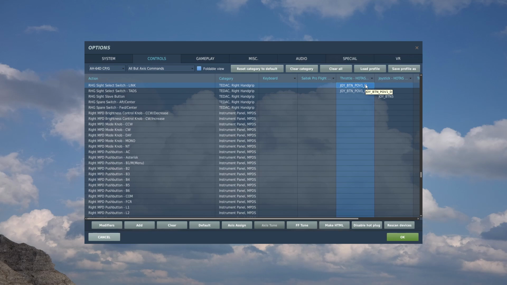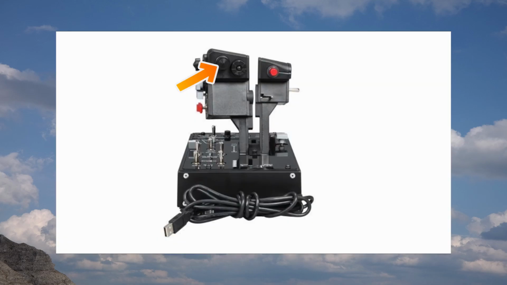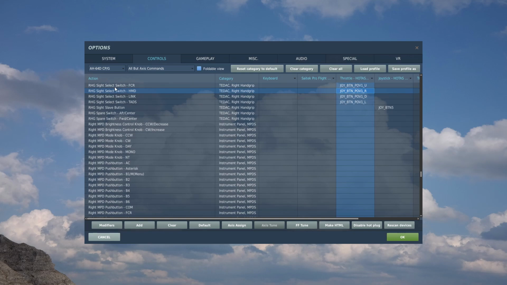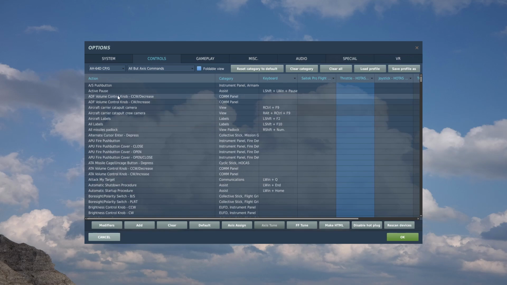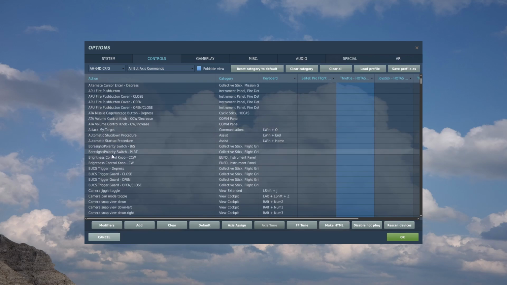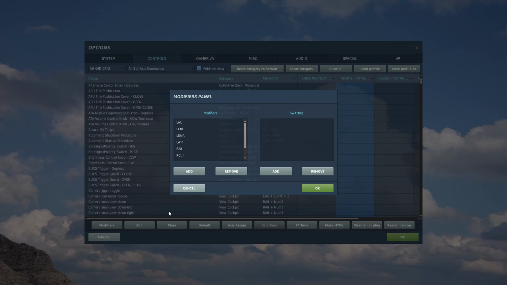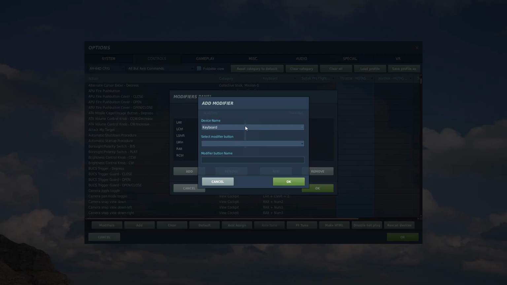But anyway, we're in the AH64 CPG, and this is my coolie hat on my throttle that I've got for the right-hand grip sight select switch. But I want to use that coolie hat also for this bore sight polarity. Now, I don't know that I want this set up that way, but just for the example, we're going to do that. So let's go down to modifiers, and we've got a list of our modifiers. I'm going to add a modifier.